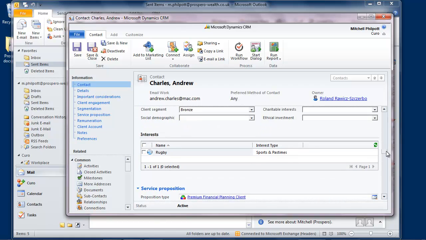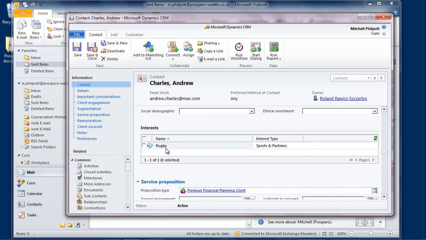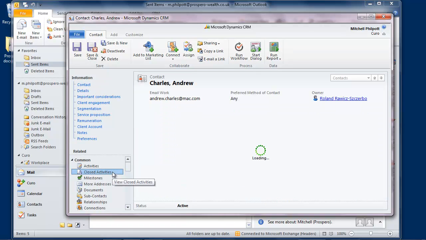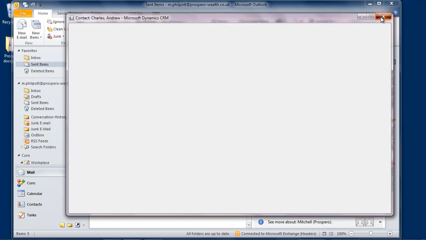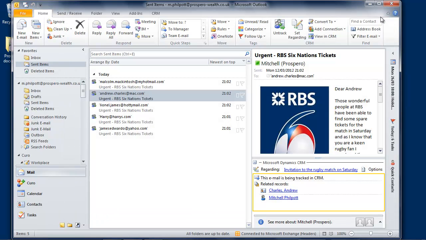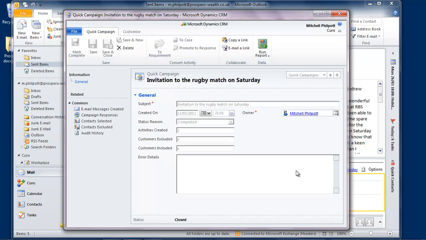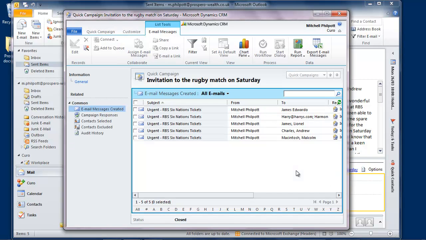Here, the client is interested in rugby, and here they are as a premium financial planning client. I asked the system to record the email that I sent as an activity, and here it is, saved to posterity and automatically available to my colleagues as part of the correspondence history for this client. But that's not all. The system has also set this communication regarding the quick campaign that I created. And here is the campaign, ready for either myself or an assistant to manage the response.